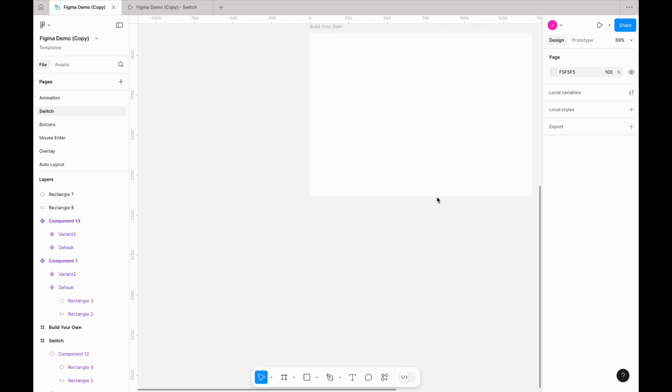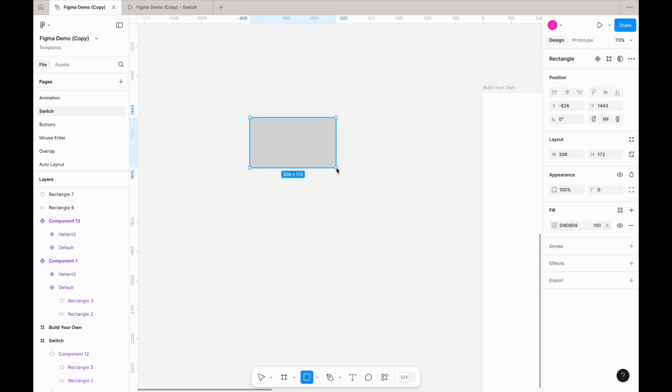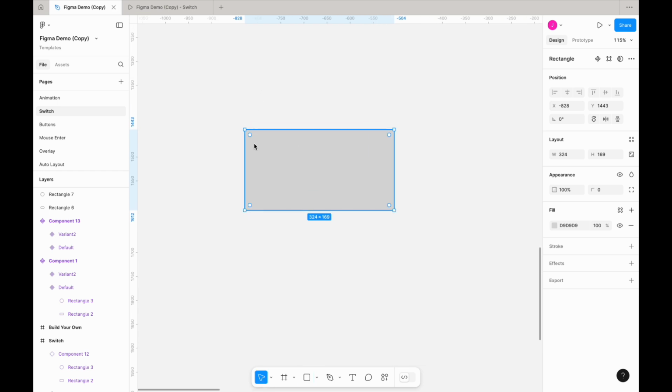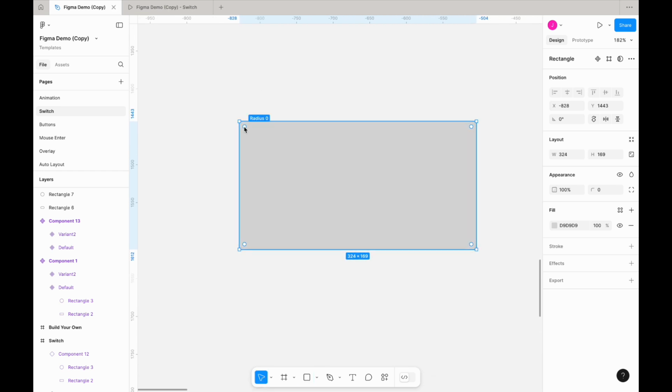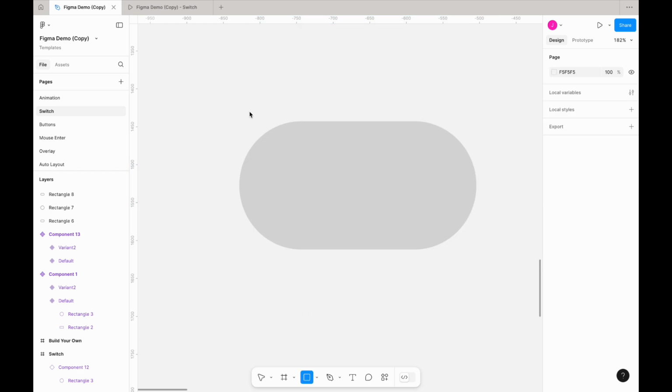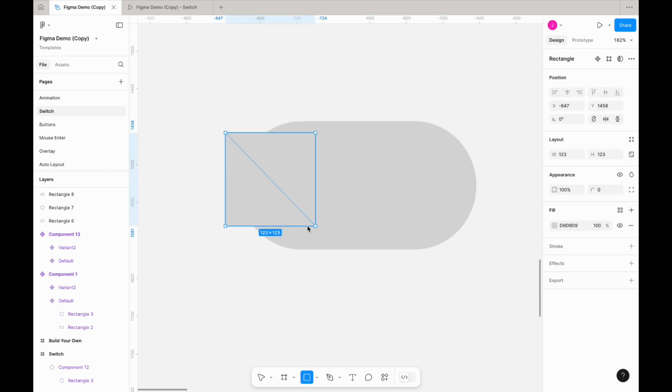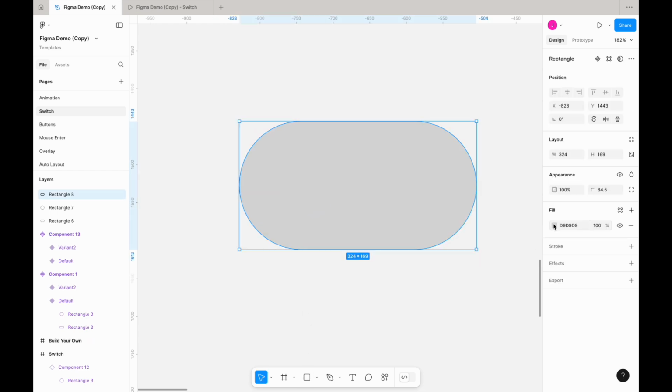Let's go to the toolbar and select the rectangle tool, or press R on your keyboard. Let's drag to create a rectangle. When we zoom in slightly, we can see 4 tiny white dots at each corner of the rectangle. To round these corners, drag these white dots inward. Next, go to the Fill panel on the right-hand side and change the color to yellow.